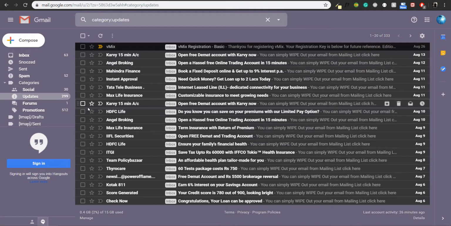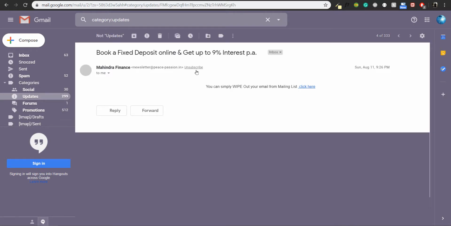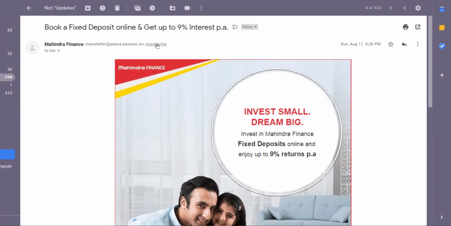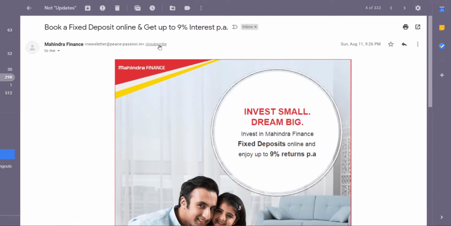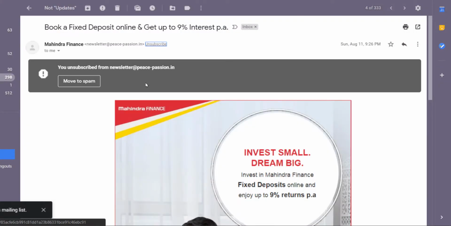So before we end, I'll just show you why you should unsubscribe from newsletters and how you can do so. For example, I am subscribed to this Mahindra Finance for some reason. I'll just click on it, and usually you'll get an option right in the front which says unsubscribe. If you don't see an option here, just go to the bottom of the email and you can simply change your email settings or mailing list settings from down at the bottom. So either of these two will work. Just click on unsubscribe and click on unsubscribe. You'll stop getting messages from these websites.